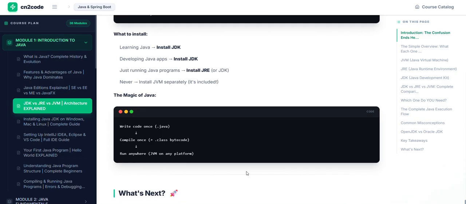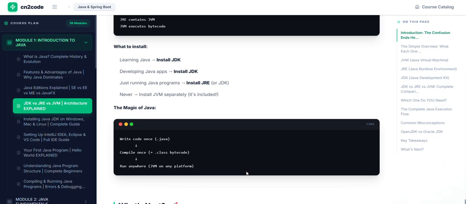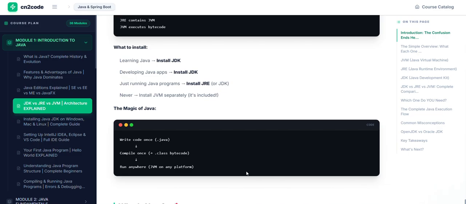The magic of Java: write your code once in a .java file, compile it once to .class bytecode, and run it anywhere because the JVM handles the platform-specific translation on every operating system. That's the beauty of the Java architecture. One language, one compilation, infinite platforms. And that is JDK, JRE, and JVM completely explained.